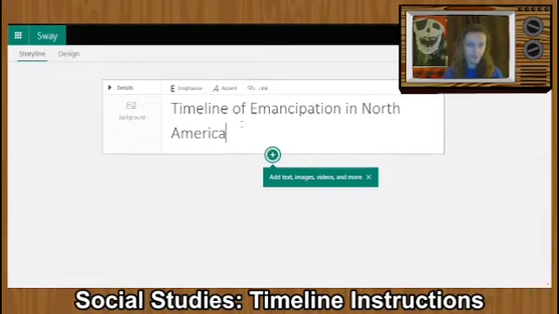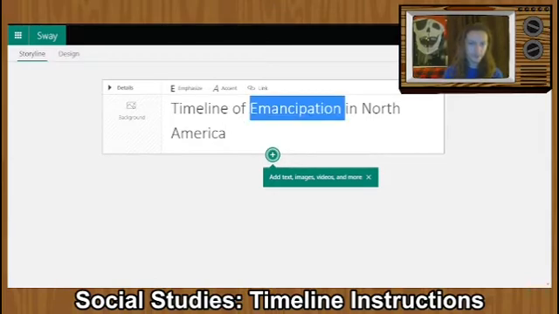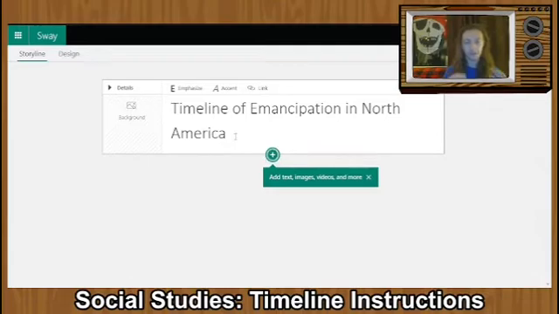Yours doesn't need to have $10 words like emancipation in it. They can if you want, so long as you are telling me exactly what it is that this timeline is supposed to show me. So if yours is the timeline of the rise of farming villages in the Indus Valley, great. If you're giving me a presentation on the military history of Germany, wonderful. My interest is that you are showing me a timeline of a place in the world. Whatever it is you choose, name your presentation after it.